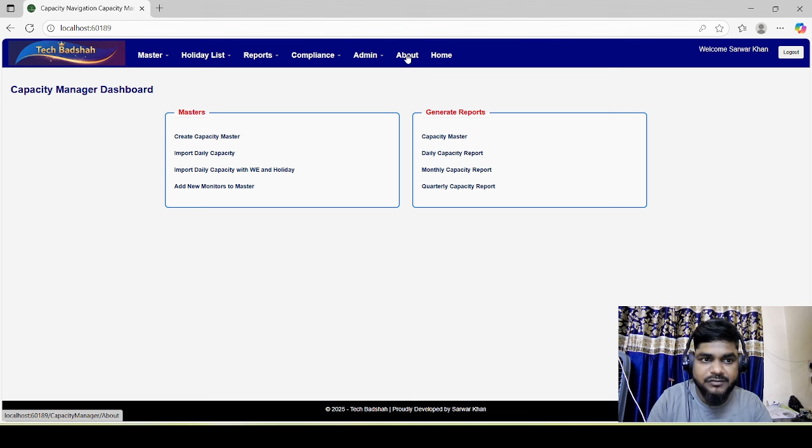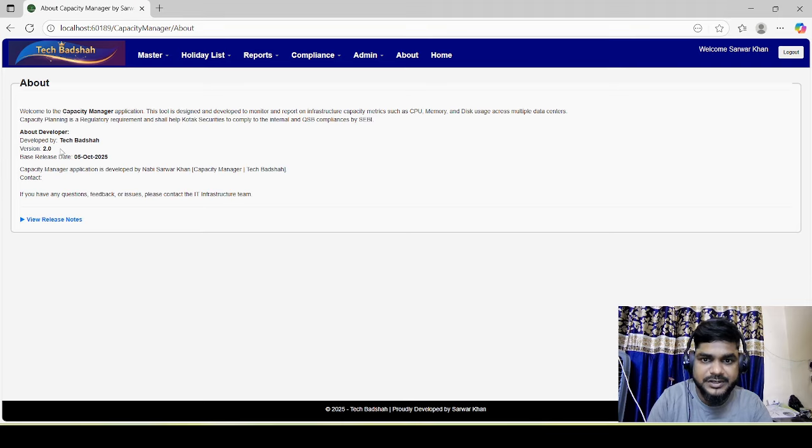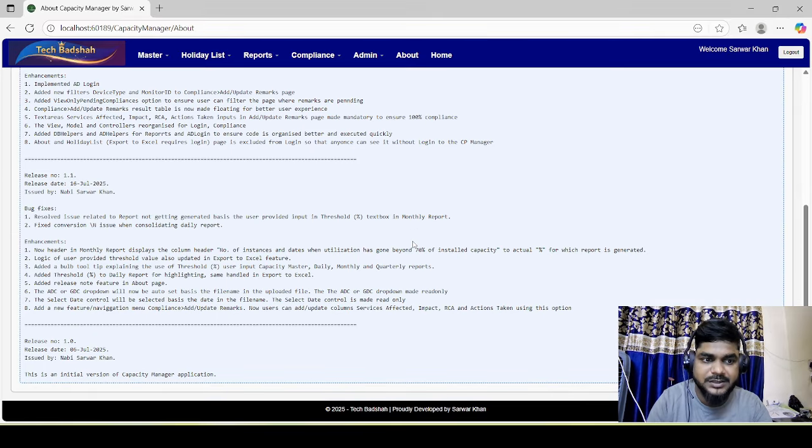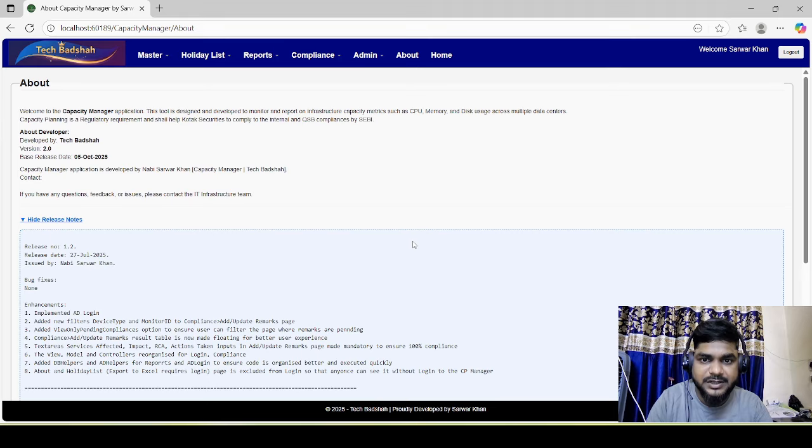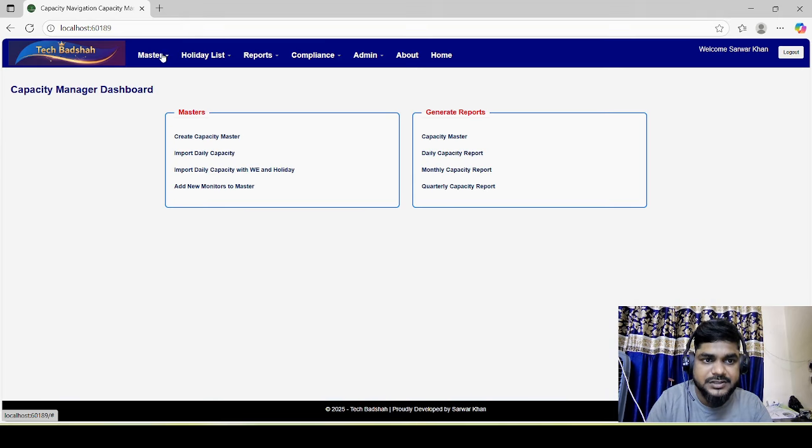First, the about section talks about it as a capacity manager developed by me. Release number, you can see the release notes, what bugs and enhancements have been incorporated in the release. Navigation starts with masters, holiday list, reports, compliances. Then you have the admin part, home.